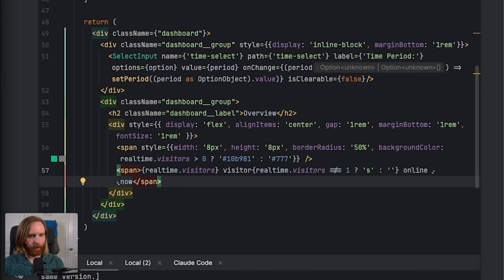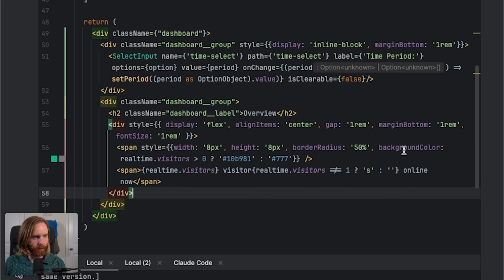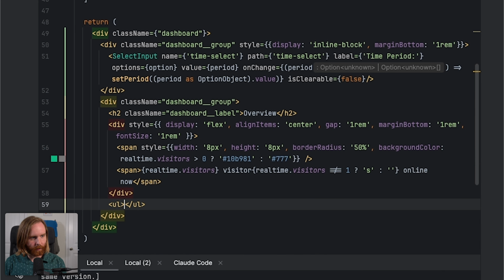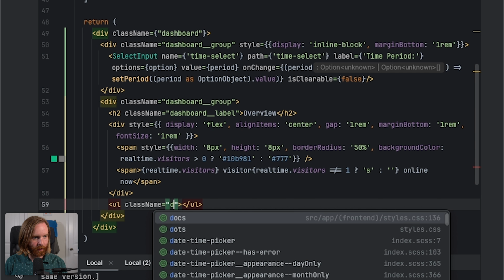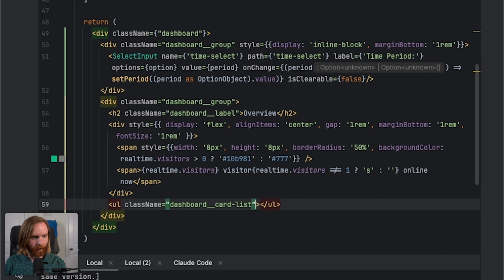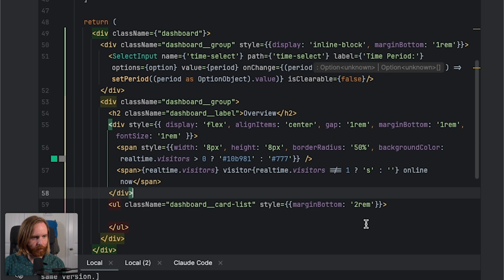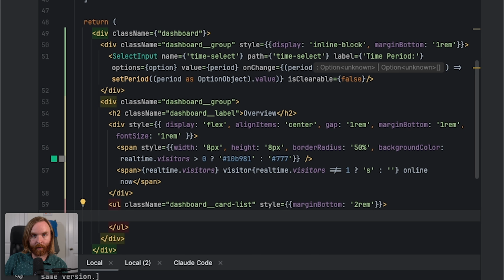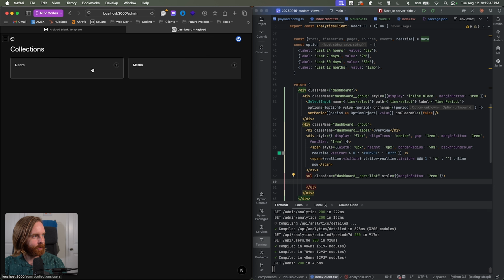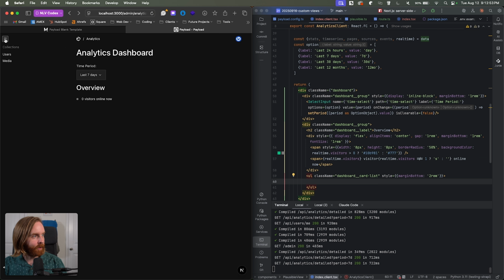And now I'm going to add underneath this div here an unordered list, which will have the class name of dashboard card list, and I'm going to add a margin bottom of 2 rem, and I'm going to start creating some cards to return our overview data here. But I'm going to create components for this because it's going to be the same component just with different data. I want my cards to look like how Payload has their dashboard cards, which are here, the collection cards, but they don't export that card in a way that I can use it. So I'm going to have to create my own and use some payload styles.